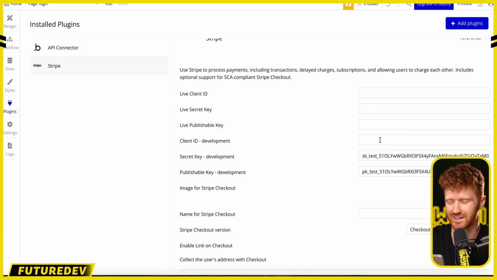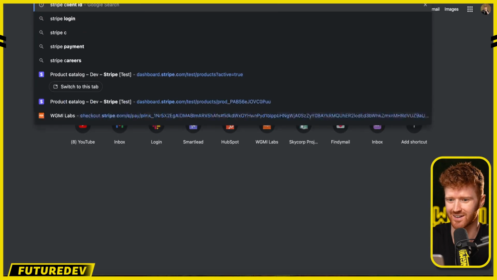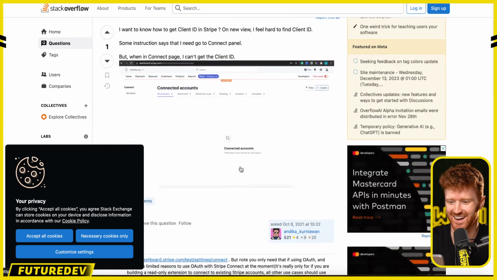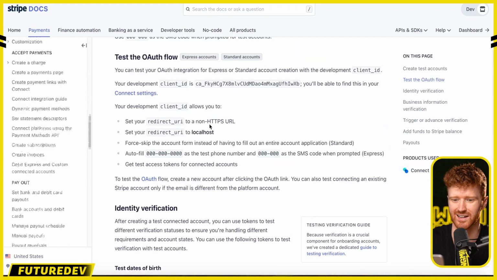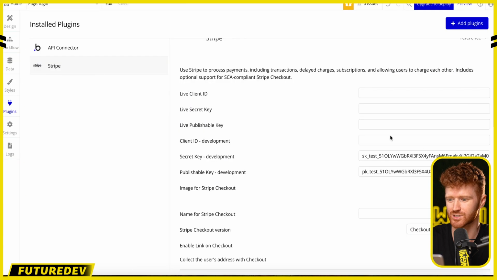Then we need to get our client ID. So how do we get this? Well, it's kind of confusing to get to in Stripe. I don't know why they make it so difficult to find. Every time I go to it, I literally just go to Google and I type in Stripe client ID. I come down to the second link and I scroll down a bit and I find the link that goes directly to your client ID. And if you want to do this in Stripe, you just go to their documentation, go to payments, and then you're in testing, and you should see your client ID right here, and we just copy and paste that over. So let's go to our Bubble application, paste it in development.